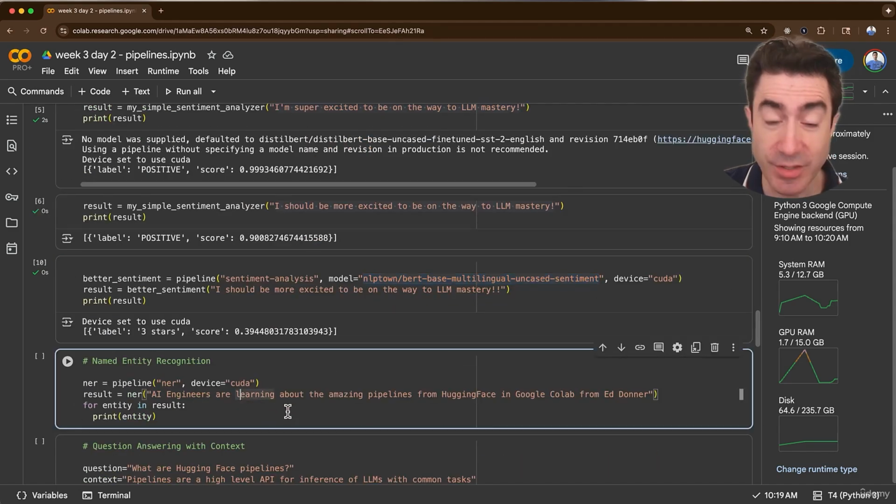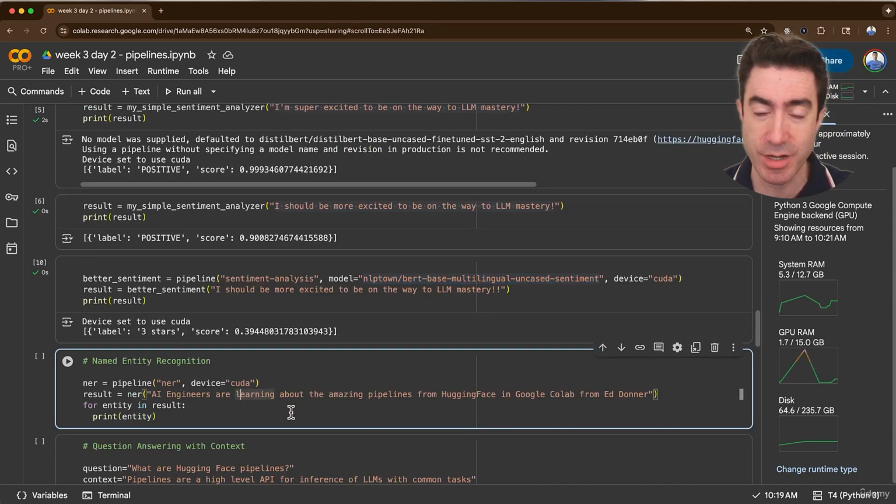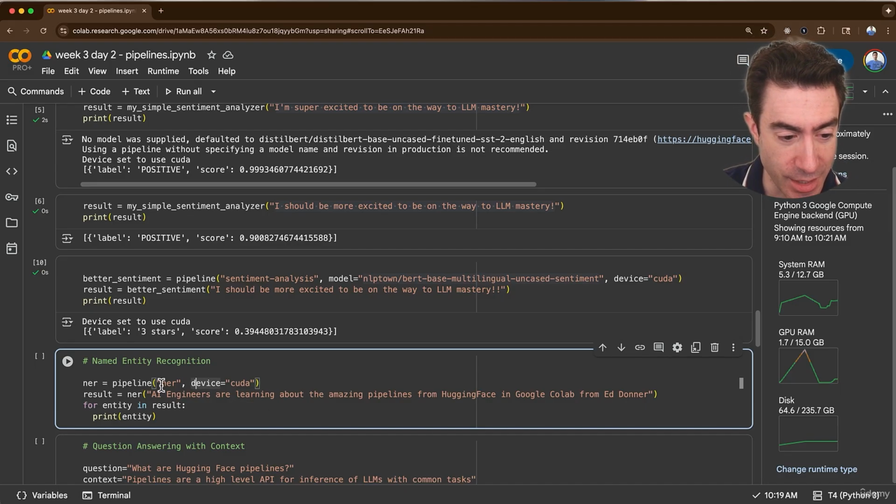Okay, next up, this thing called named entity recognition that I mentioned is the thing that can tag words as whether they are associated with different types of thing. So here we have a sentence.